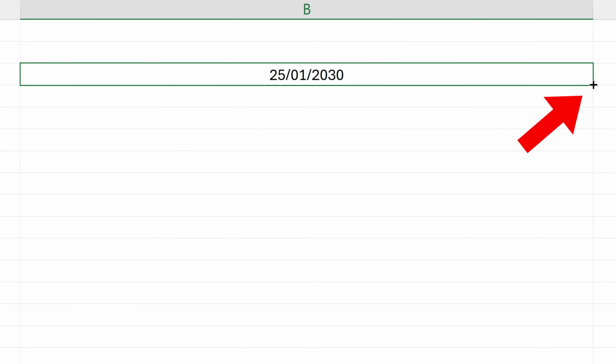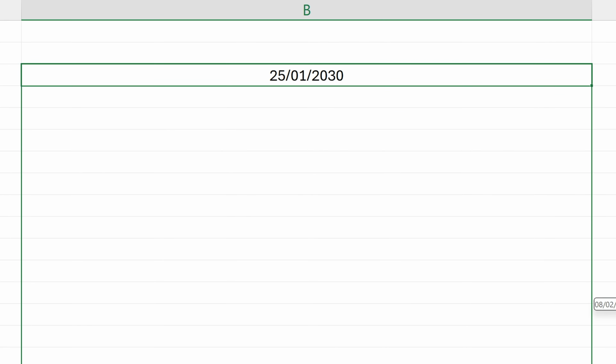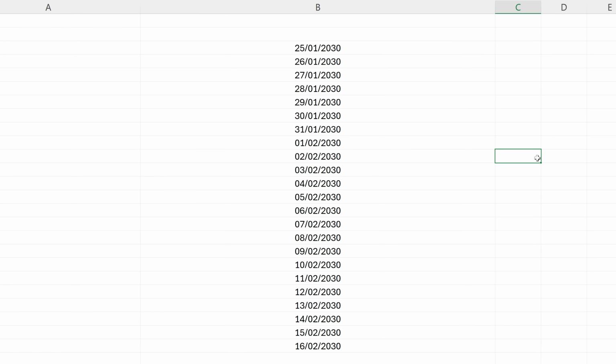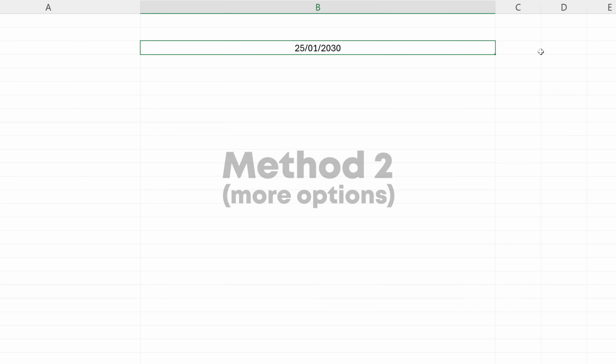You should see this different plus icon. Once you see that icon, just simply hold left click and drag down. You should see that Excel automatically added in the dates one by one.